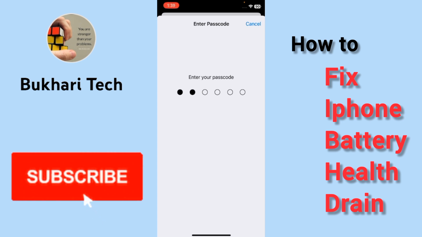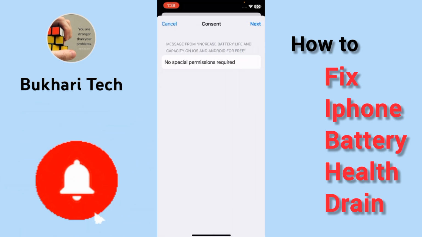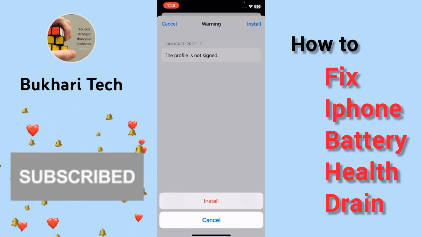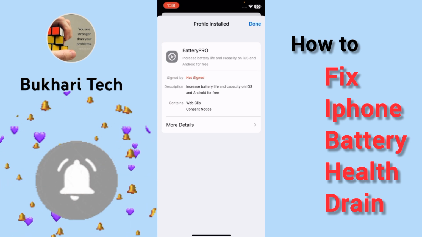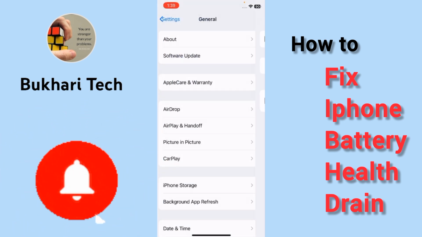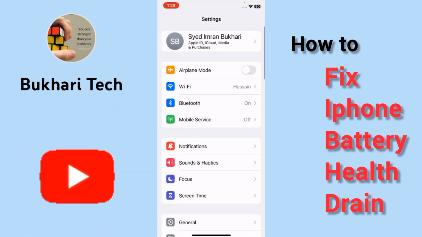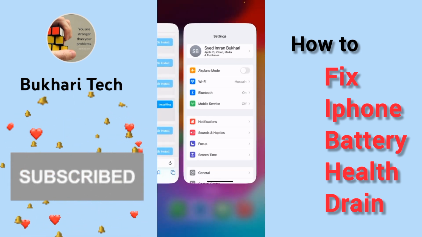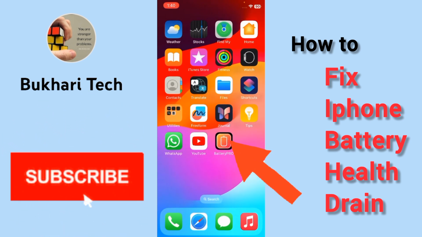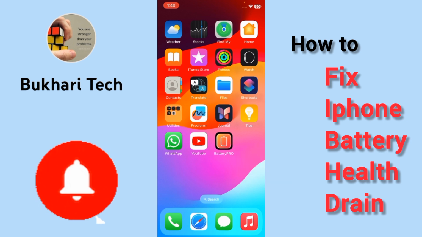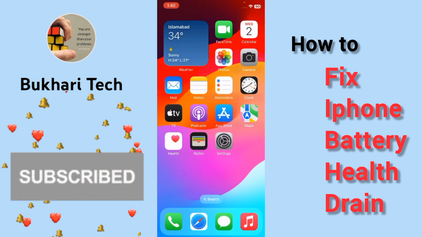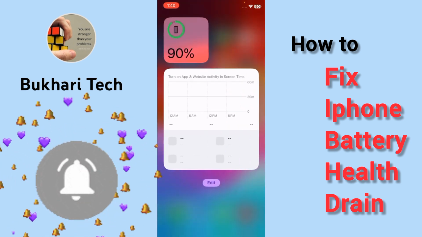Enter your passcode. So tap on Next, tap on Install, tap on Install, tap on Done, go back. So you can see here Battery Pro is installed, our application, and fix drain problem of your iPhone battery. So friends, after watching this video, I hope you know how to fix drain battery problem in your iPhone.